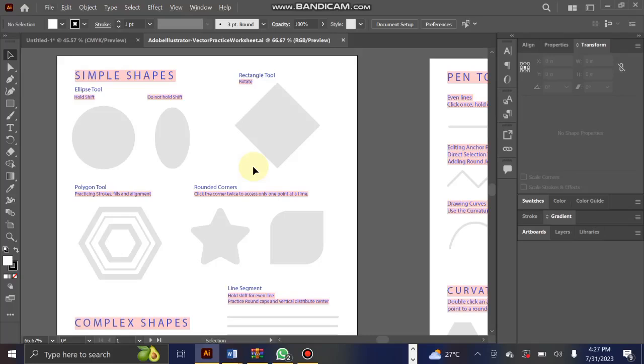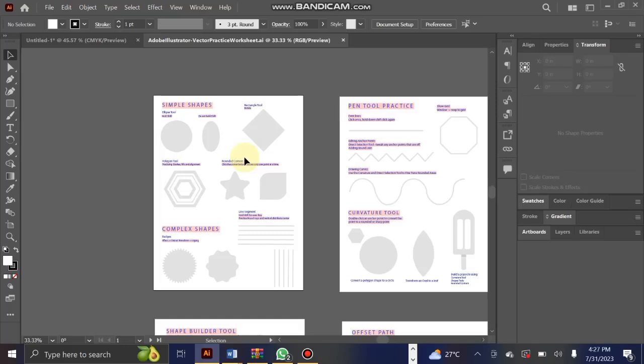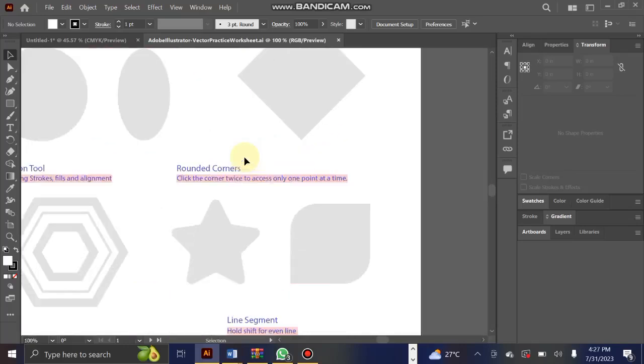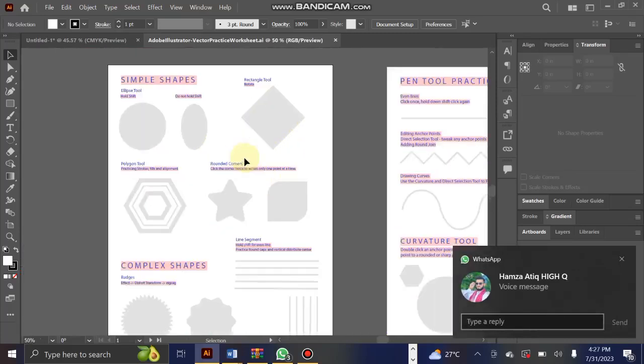Now, hold down your Alt key, then use the scroll bar on your mouse. Scrolling down is to reduce, then scrolling up is to increase, like this. That's how you zoom in, zoom out, zoom in, zoom out.